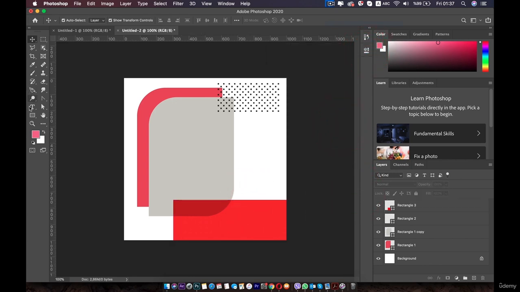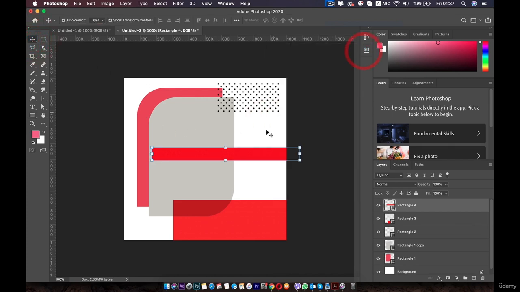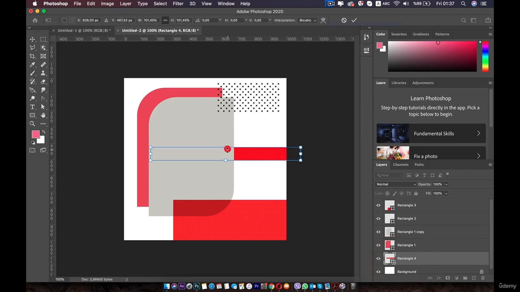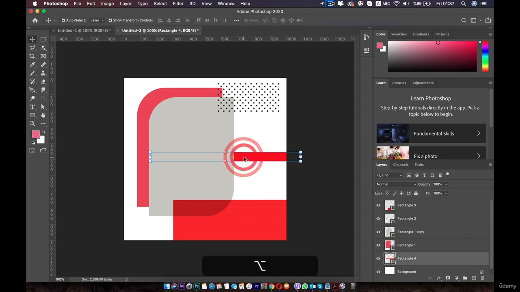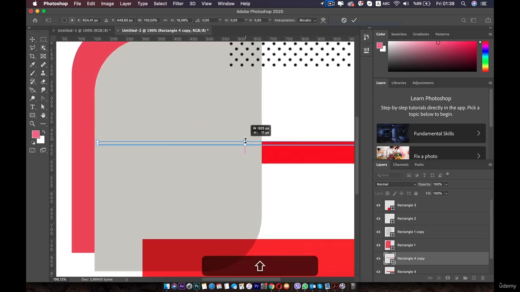Next thing, I'm going to use the rectangle tool to create two lines in the middle. They will be red, this red, and then we need to move them behind everything, just like this. Press Shift to make it smaller like this, or thinner. Then duplicate it and make this very thin. Let's move it up a bit.